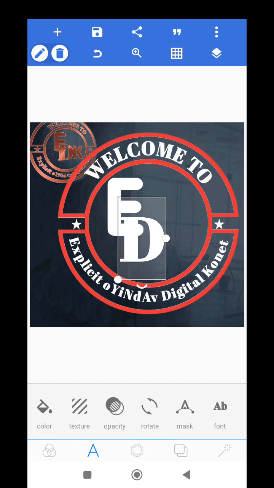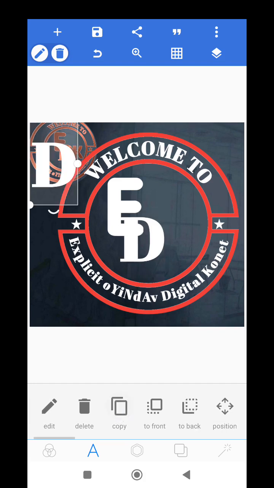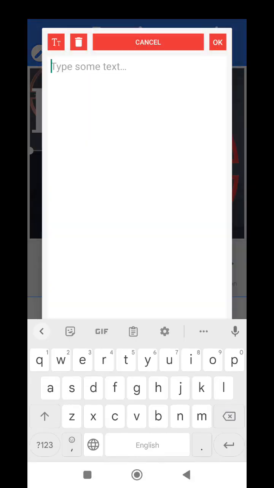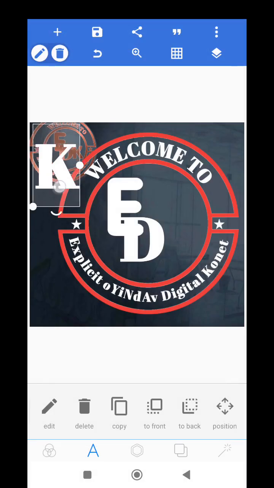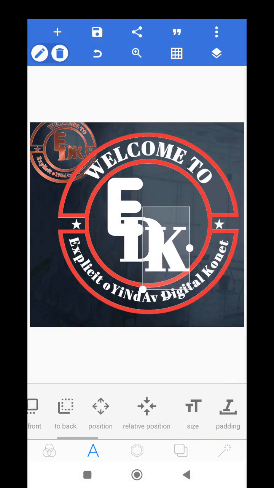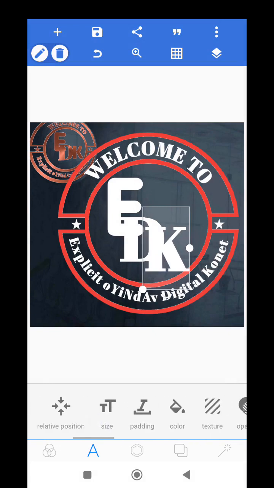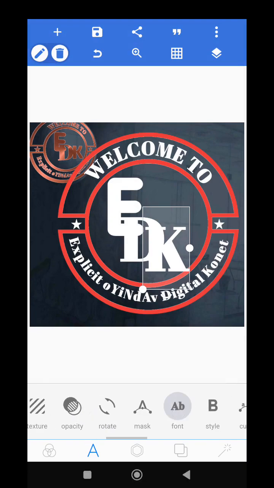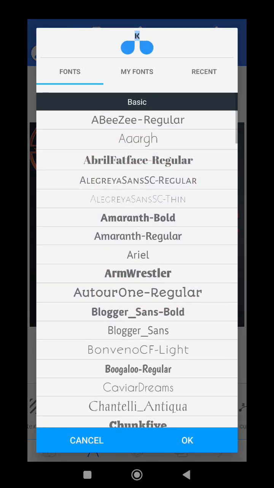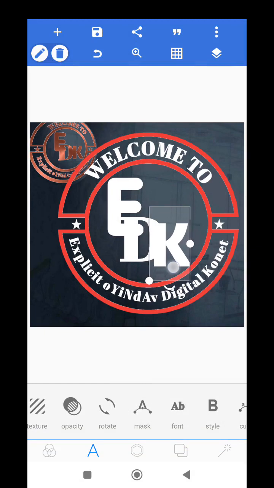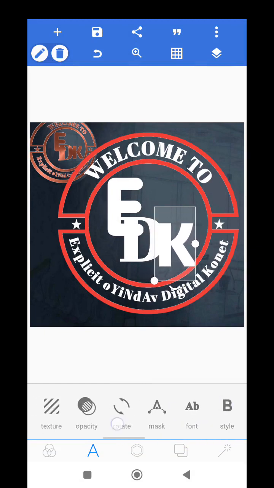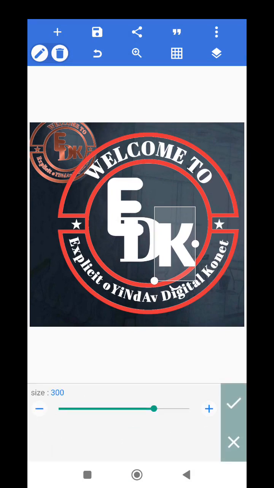Then I copy that again. Then I edit. Then I have my K, capital letter K. Then I change the font to Amaranth Bold. Can we see now? Then I reduce the text size. Let's say 250.